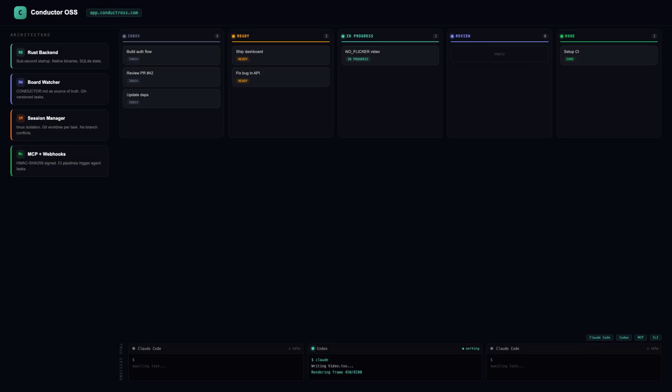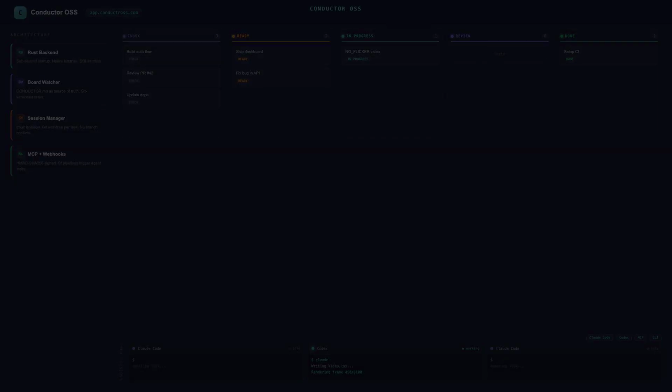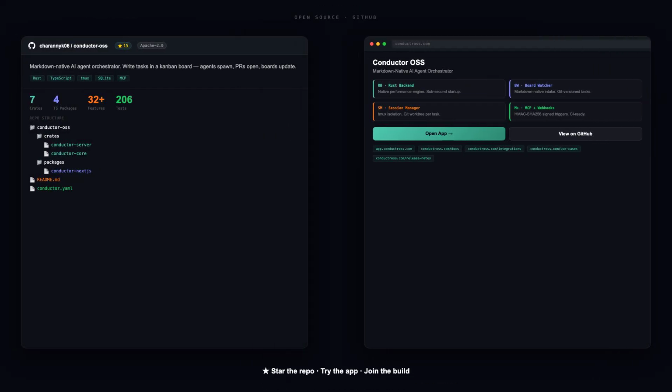You get the best of both worlds. Cursor's review UX plus Conductor's orchestration layer. Both tools stay fully local. No cloud lock-in. The GitHub repository has the full picture.